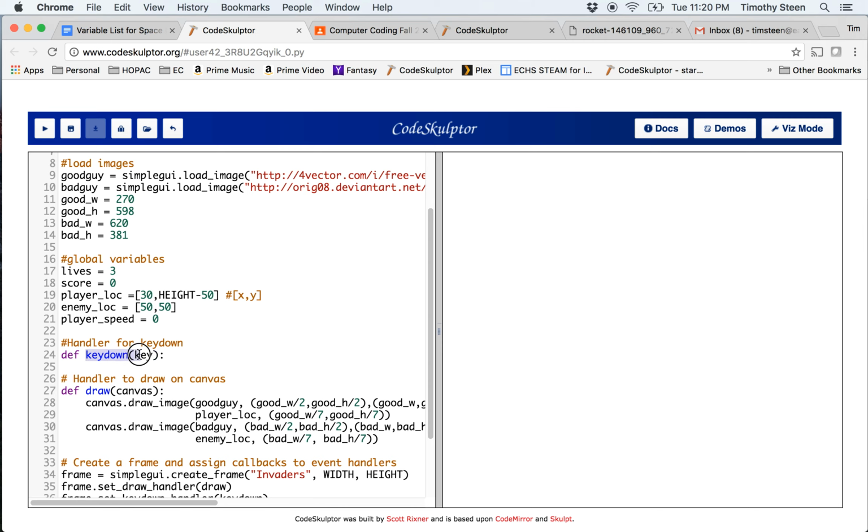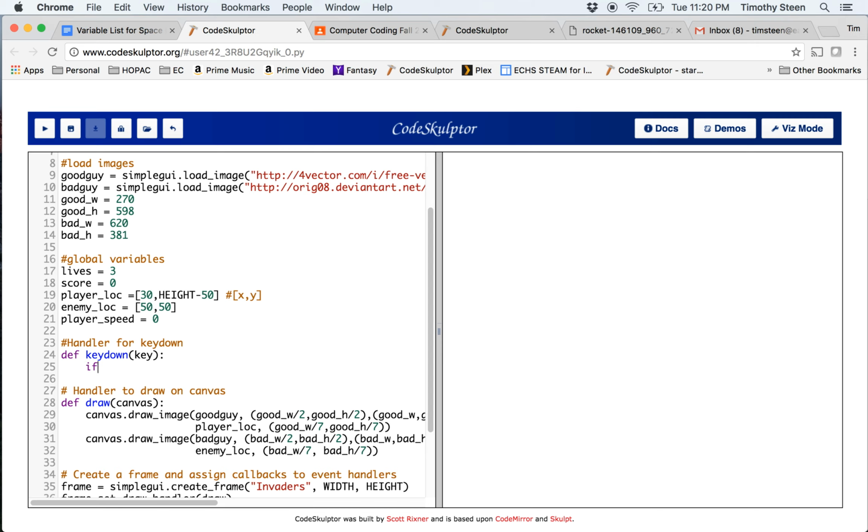Again, this is something that happens automatically, but the key is the key that's coming, the variable that's coming into this function automatically from simple GUI, just saying, hey, they pressed a key on the keyboard, here's what it is. And all we have to do is say, if that key is equal to something. Now you might think I can just say, well, if the key is equal to A, but no, unfortunately you can't. As far as the computer's concerned, it just sent an electrical signal through the keyboard. We have to tell it how to interpret that electrical signal, so they have created in Code Sculptor something called a key map.